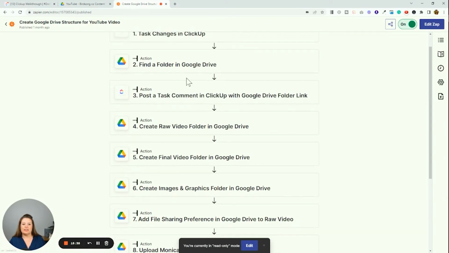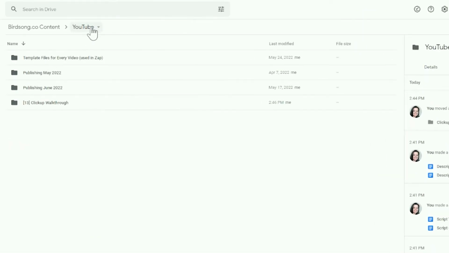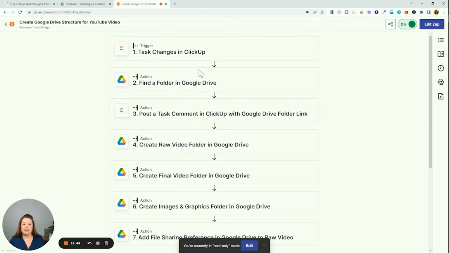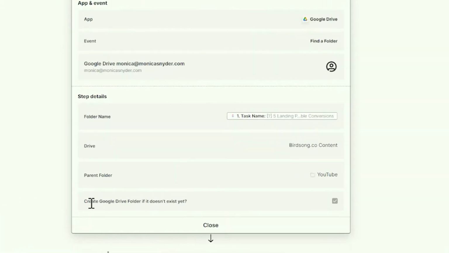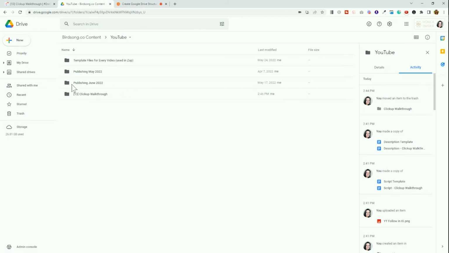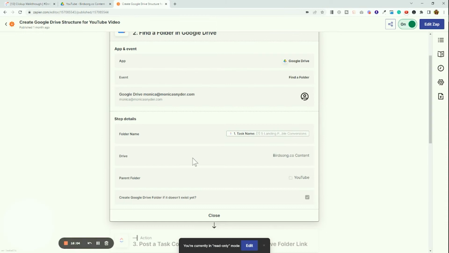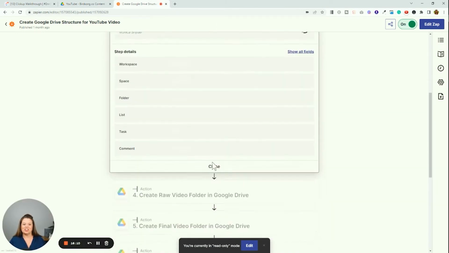So what it does here is it finds the folder in Google Drive. I have everything in my Google Drive folder here in this YouTube video folder, and it looks it up here, and then it will actually create a folder if it doesn't exist yet. See this box here, it says create Google Drive folder if it doesn't exist. So I gave it the parent folder, and I told it to take the task name and put it into this. You can see that this 13 ClickUp walkthrough is the same task name that we have here. And then I say, okay, post a comment in ClickUp with the Google Drive folder link. So that's just going to post that.